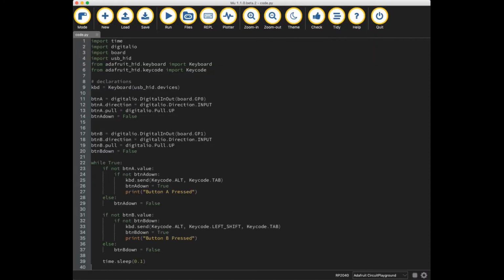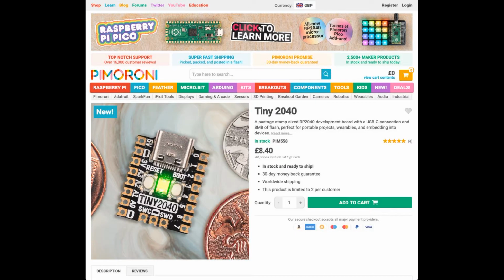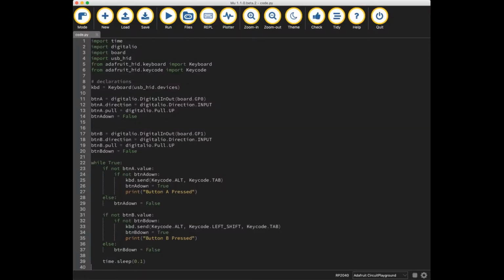If you've been trying to use the Mu or Moo editor to edit Python code with the Pimoroni Tiny2040, you'll probably find that you have a problem using the serial connection to it. When you try to click on it, to run the REPL, it says it doesn't recognize it.